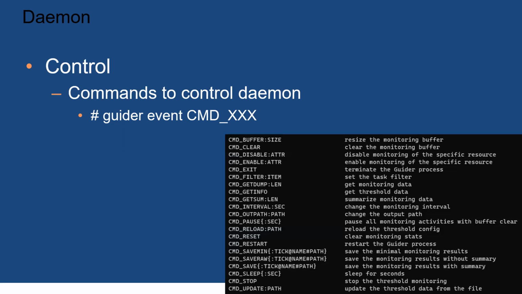The commands to be delivered to the daemon are as shown in the figure. There are buffer size change, buffer initialization, monitoring stop, activation and deactivation of monitoring for a specific resource, change of monitoring cycle, config reload, forced report generation, daemon start, and other things.